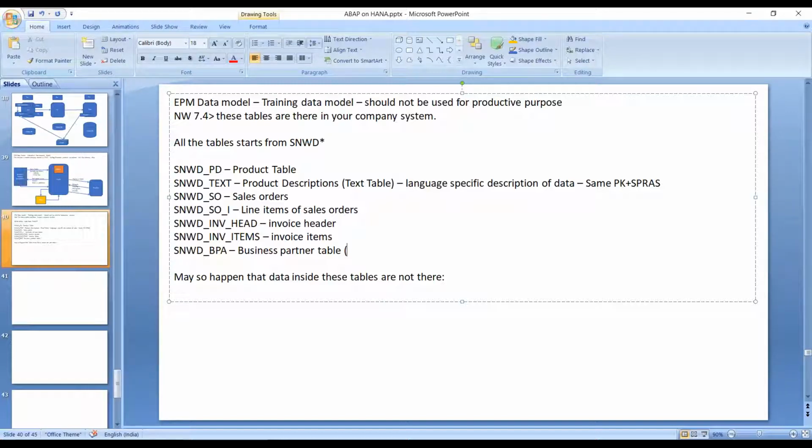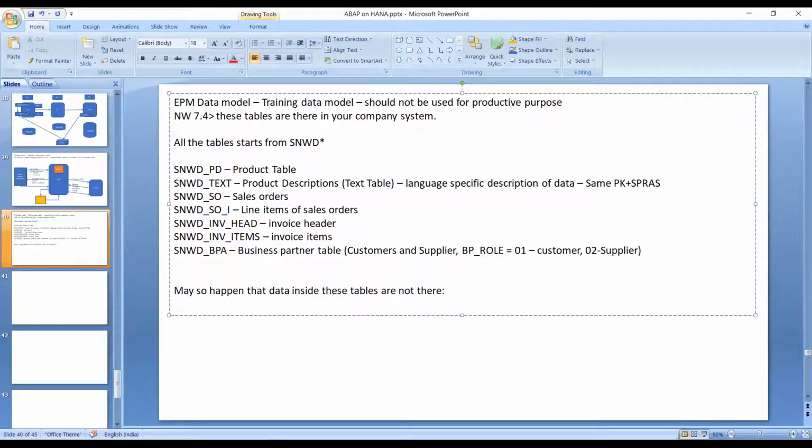Now you'll say, Anubhav, are you crazy? Do we mix supplier and customer? Yes, we mix them here. It's a single table which stores the information of both customers and suppliers. How do you differentiate? There is a column called BP underscore role. If this column value is 01, it's a customer. If it is 02, it's a supplier. That's what is stored in this table. Both customers and suppliers combined together in this single business partner table.